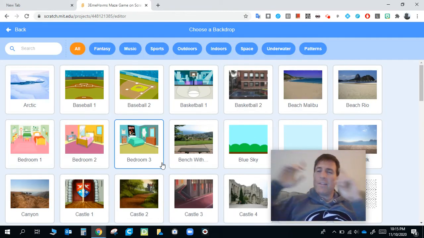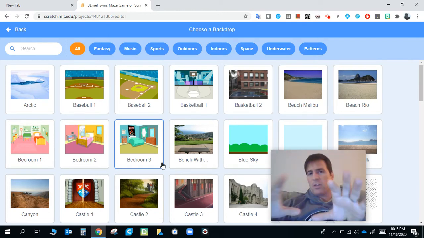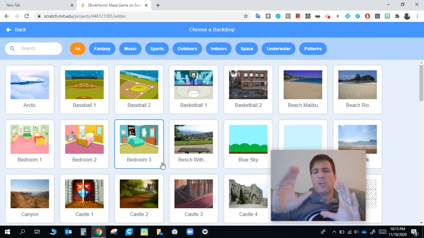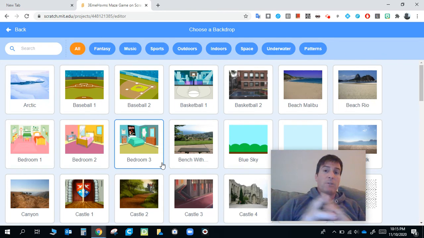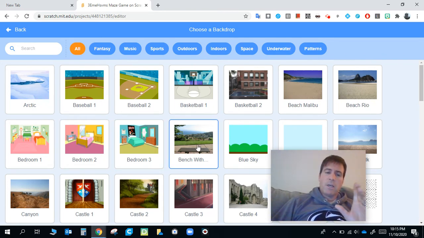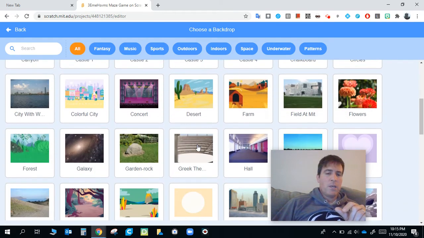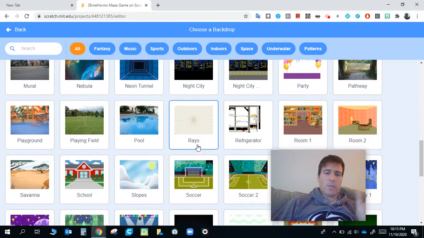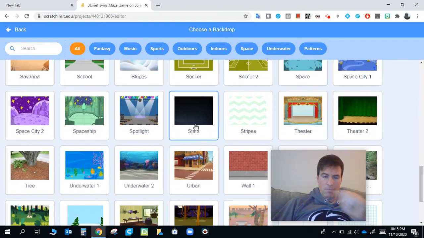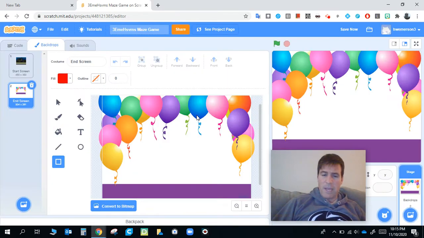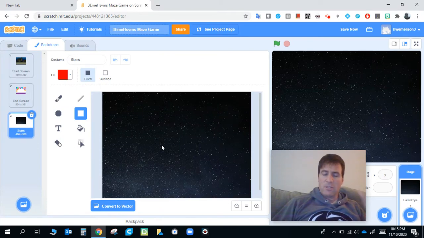What you're going to need to think about with this particular backdrop, since you're making a maze game, is a backdrop that's a little bit simplistic, visually simplistic in terms of color scheme, and we'll talk about why as we continue through this process. But I love this stars backdrop, so I'm going to use this one as the start of my maze game. So here's my backdrop.